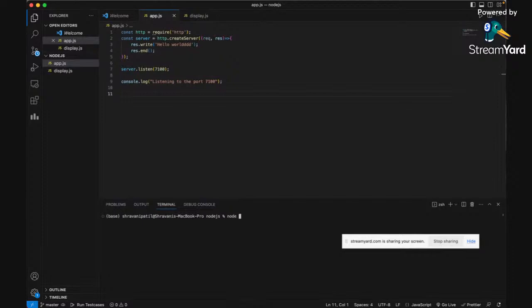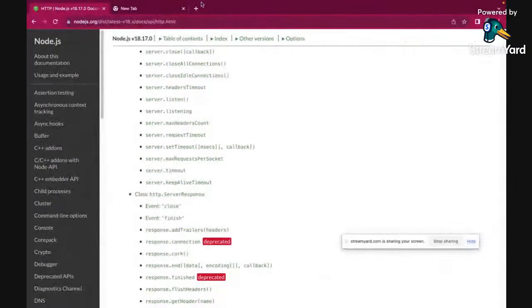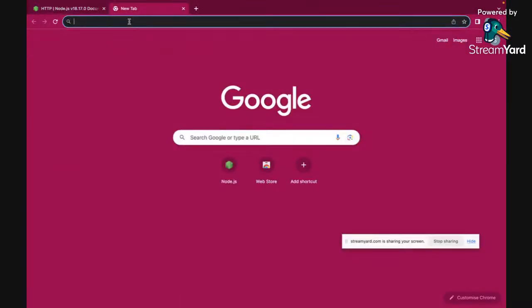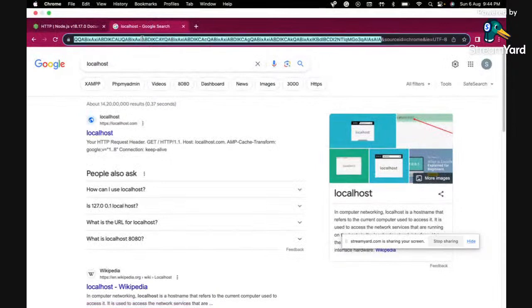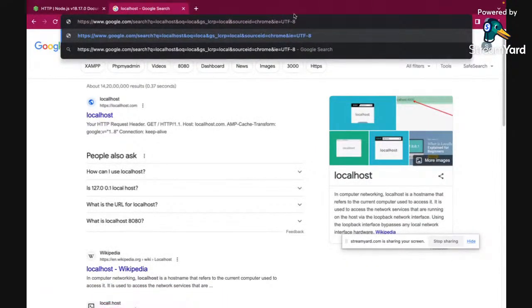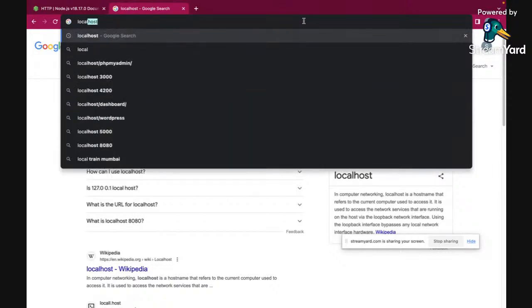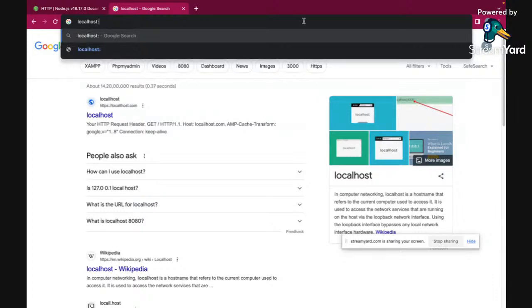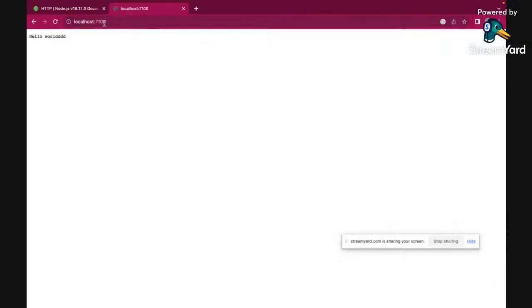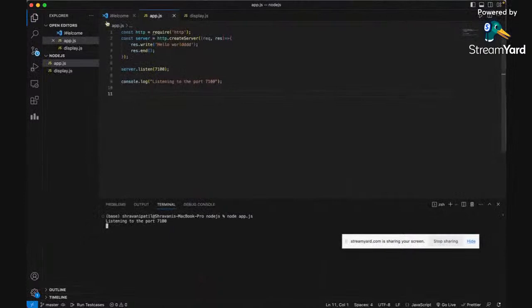Let's run this, node app.js. As this is listening to the port 7100, let's open that in our tab by using localhost:7100. See, we've written a message, hello world, using this createServer.